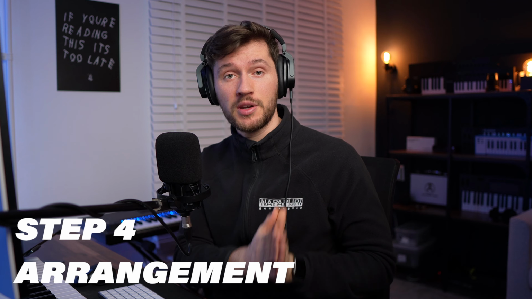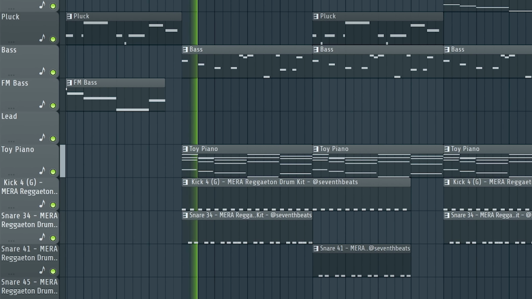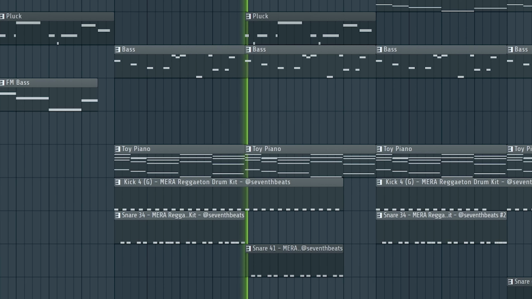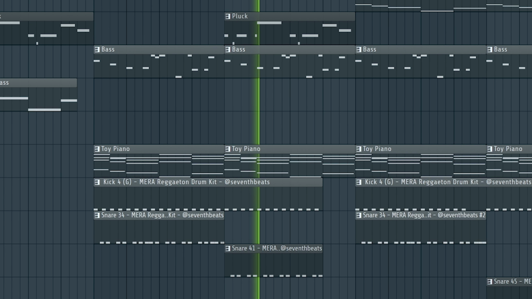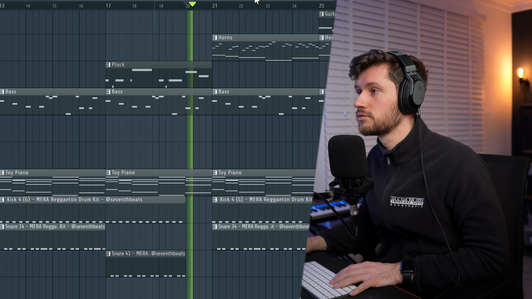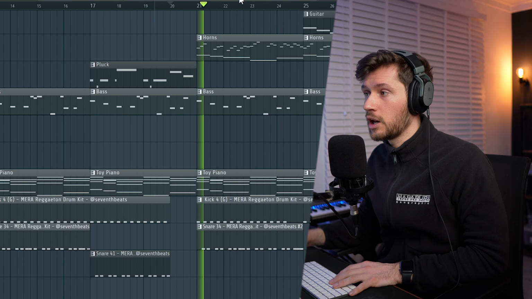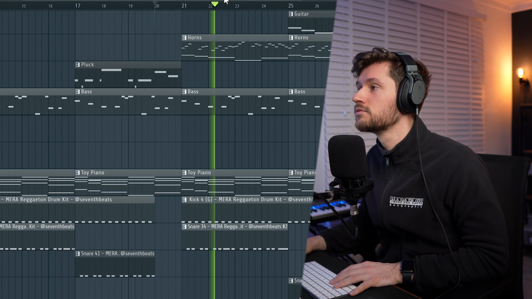Step 4, arranging the beat. In reggaeton, there are multiple ways how to arrange your beat. So first, just the piano, the bass, and the drums are playing. Then I'm switching it up by changing the snare and adding the pluck. So then I'm removing the drums. Then I'm adding the horns. Then I'm removing the kick and I'm creating this snare roll. And then I'm adding the guitar and adding all the percussive sounds.